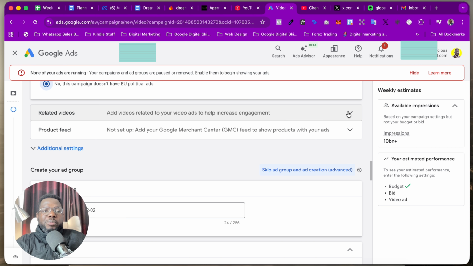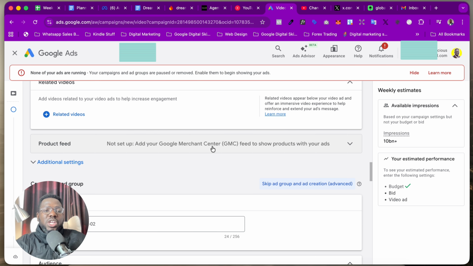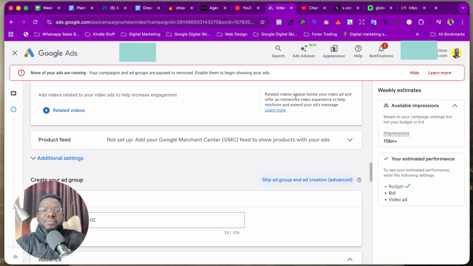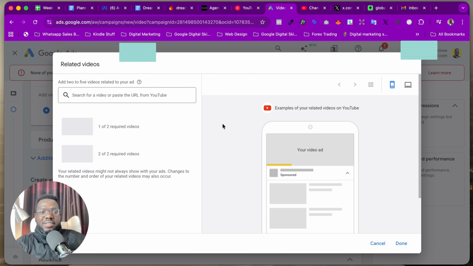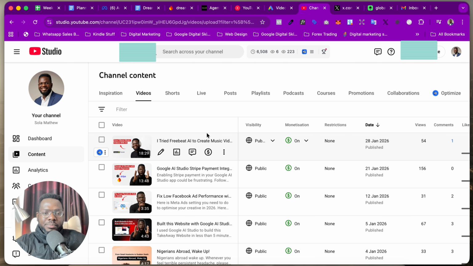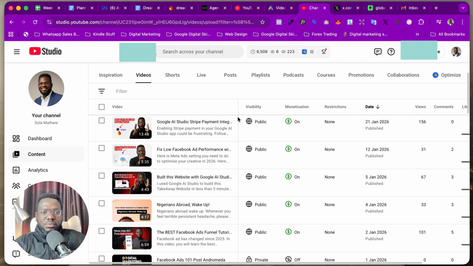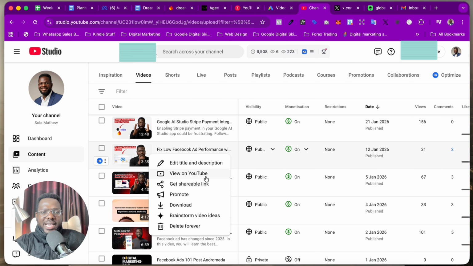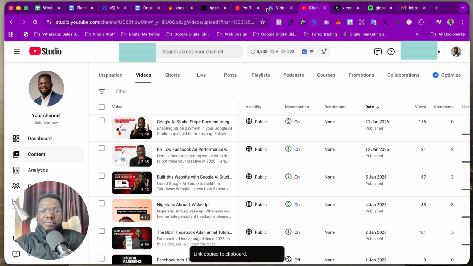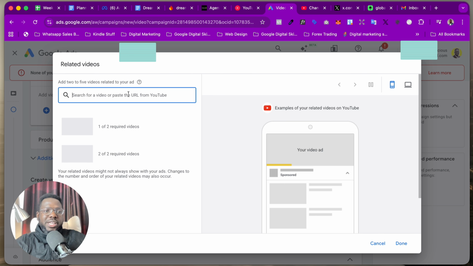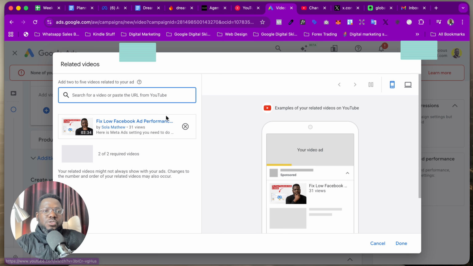Now, something very important: related videos. Related videos appear below your video ad and offer an immersive video experience to help reinforce and extend your ad's message. It's not bad, so I'm just going to add a related video. I can select any of my videos. If you have a YouTube channel, you can go to your channel, select any video link, and then add it here.